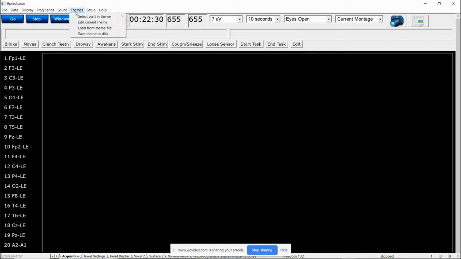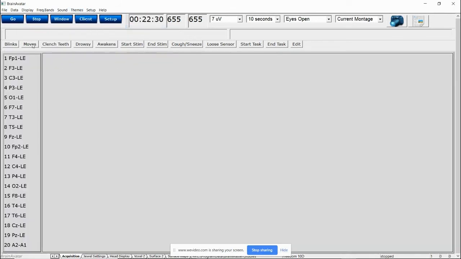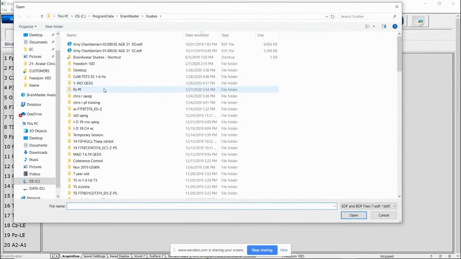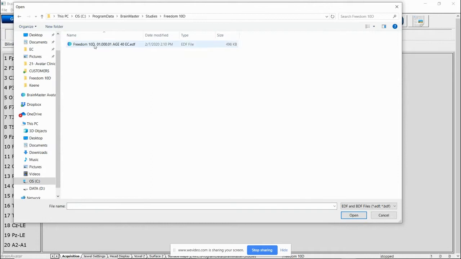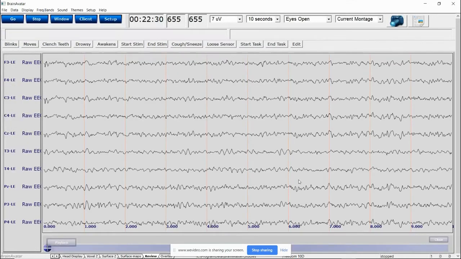Next, we're going to change the theme. We're changing the theme to gray, not because we have to, but because it's easier to see the data when you edit it that way. The third step is importing the client's EEG data. We'll go right back to the client folder and load it in.